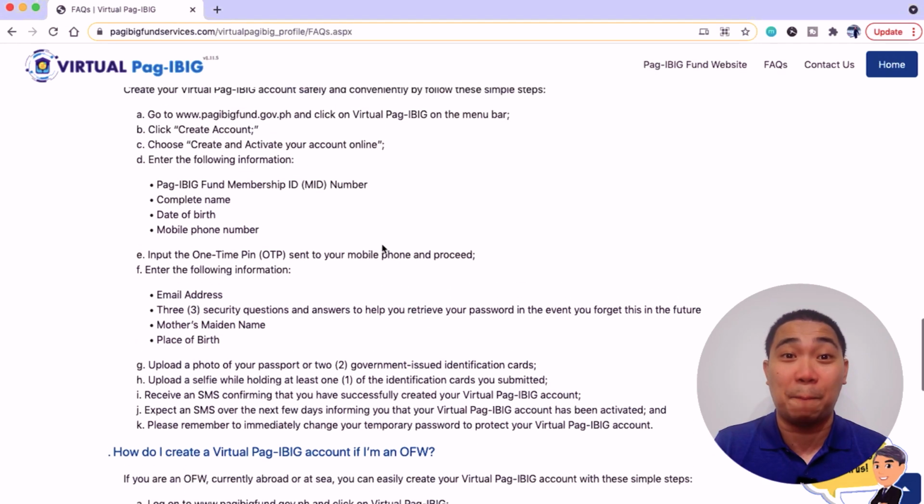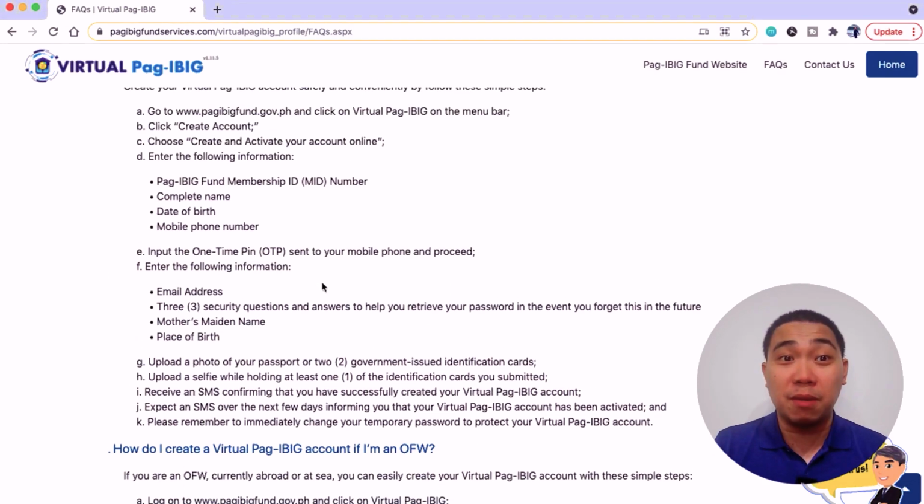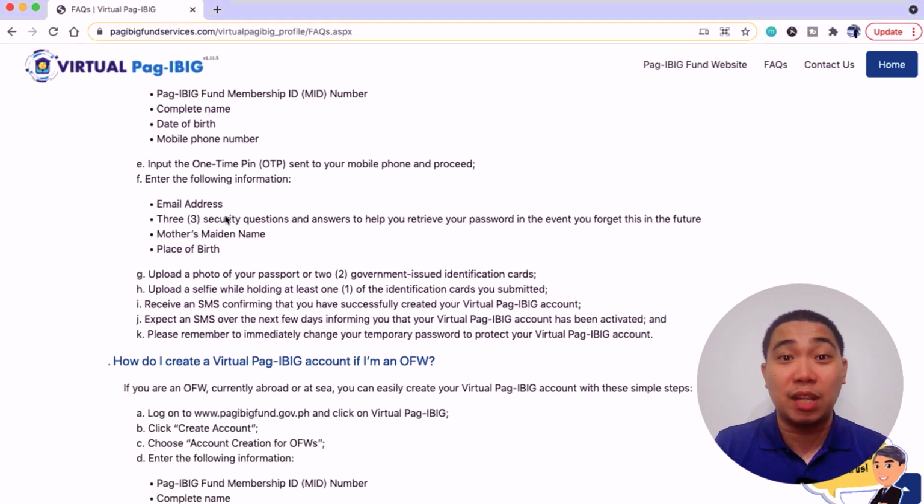After that, the system will trigger an OTP or a one-time PIN to the mobile number that you indicated when signing up. There, enter the OTP and it will lead you to a page that will ask you a bit more questions. You will be asked to provide the email address, tatlong security questions that will help you recover your account in case na nakalimutan yung password. You'd have to put your mother's maiden name as a security input and your place of birth.